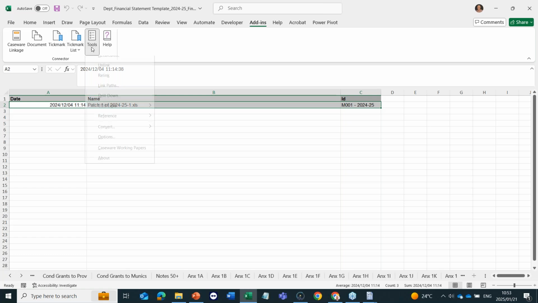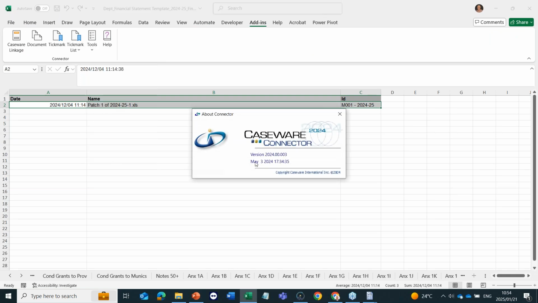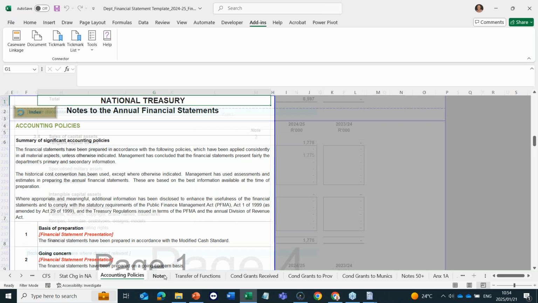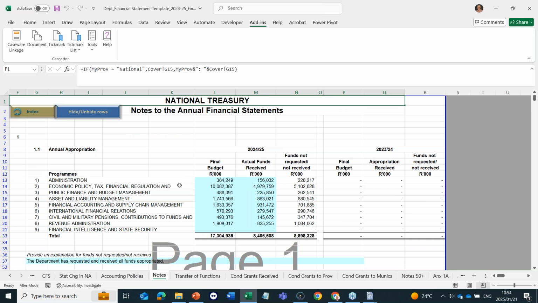Always good to check, if you go to your ribbon here at the top, your Excel ribbon, sometimes the connector would be separate, but here under my add-ins is where the connector is. If I go there, About Connector, you can see I've got connector version 2024-003. So this Caseware connector needs to run with the Caseware Working Papers 2024 connector version. So that's why I don't have any not applicables showing in any of my calculations. And I know that's a big thing.